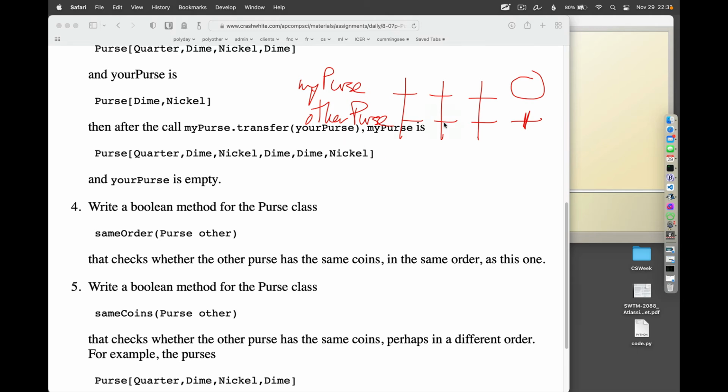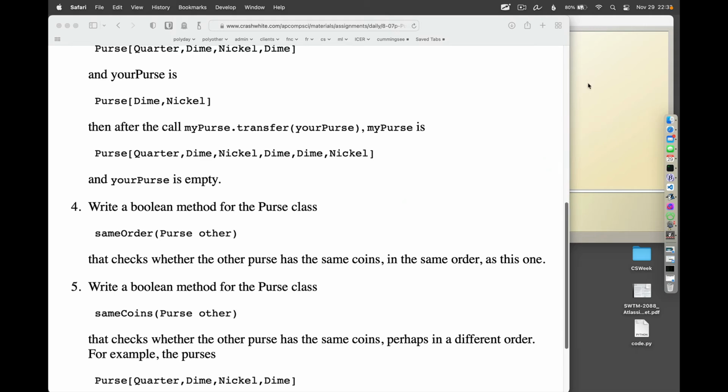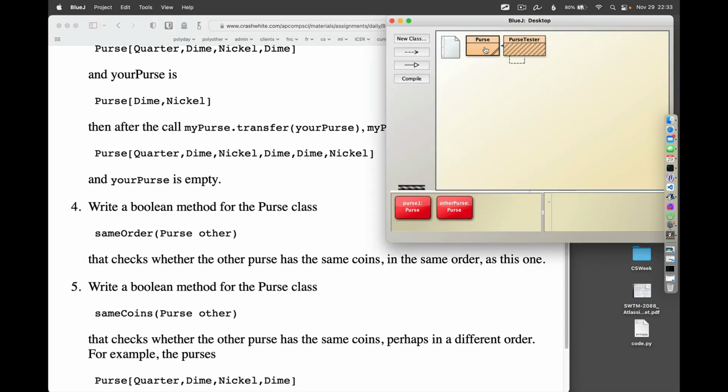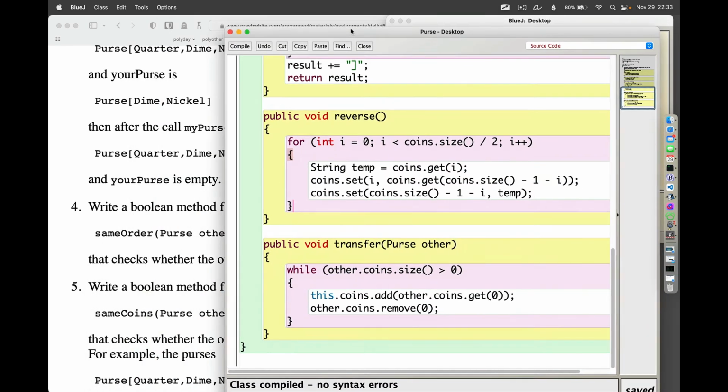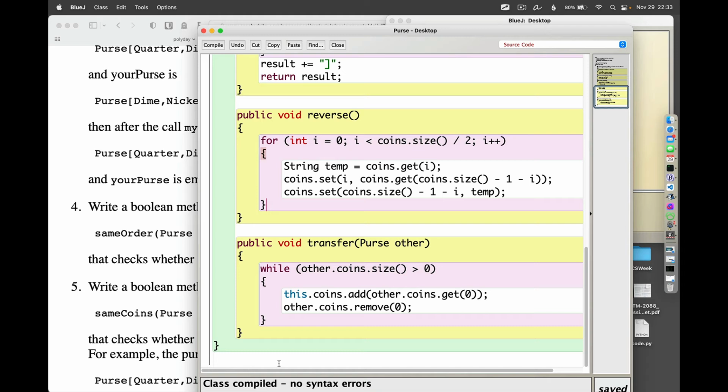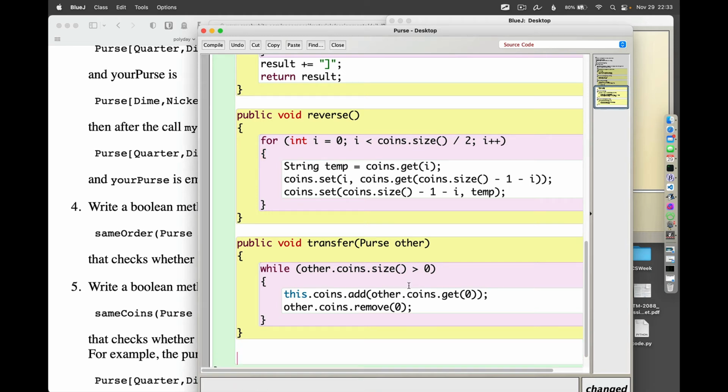So the first thing I'm going to do is check to see if the two purses have the same size. If they don't have the same size, then I know they don't have the same coins in the same order, because they don't even have the same number of coins. So let me check that first of all. What's it called again? sameOrder, purse other. Let's get that started.